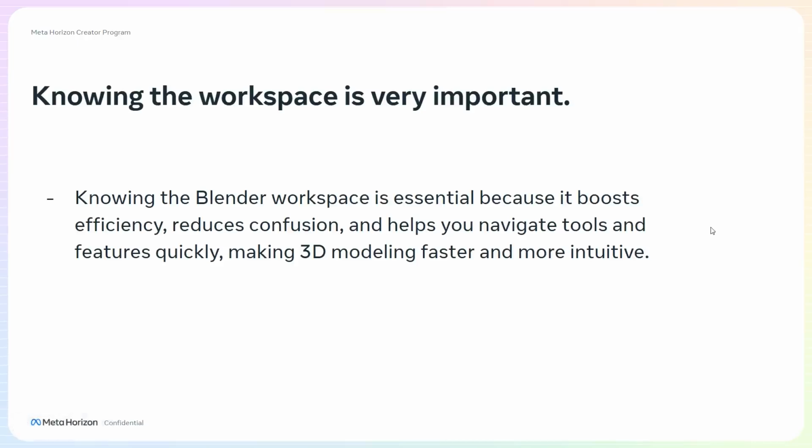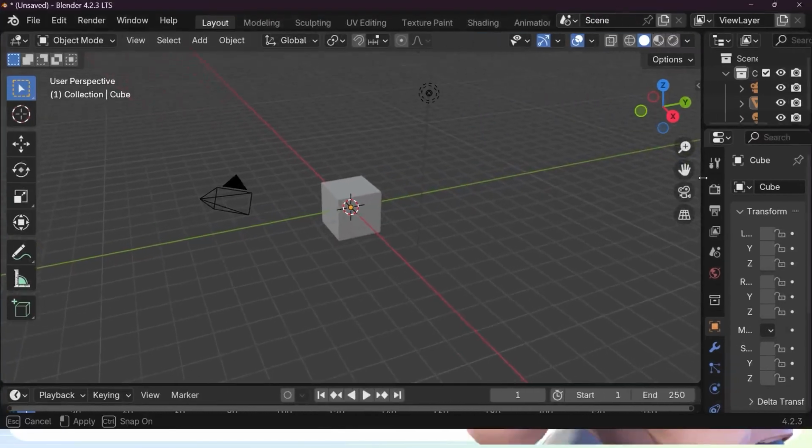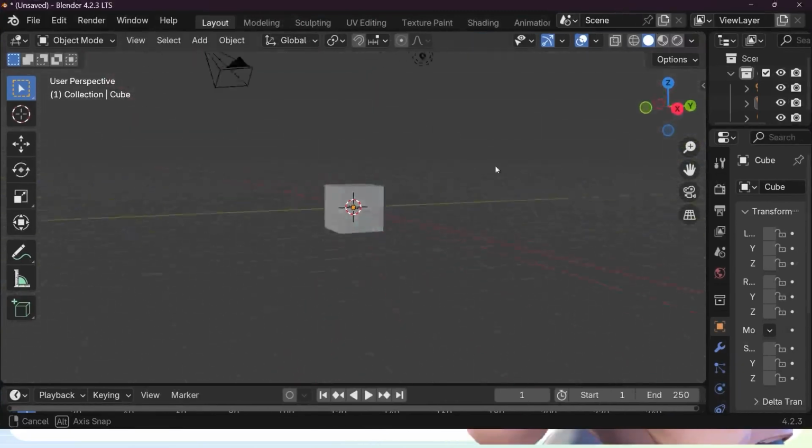Alrighty, so knowing the workspace is very important. Knowing the Blender workspace is essential because it boosts efficiency, reduces confusion, and helps you navigate tools and features quickly, making 3D modeling faster and more intuitive. So we were talking about the main 3D viewport, which is right here.